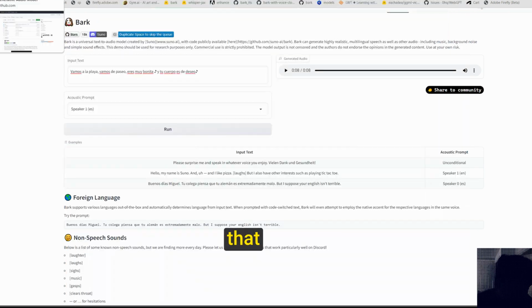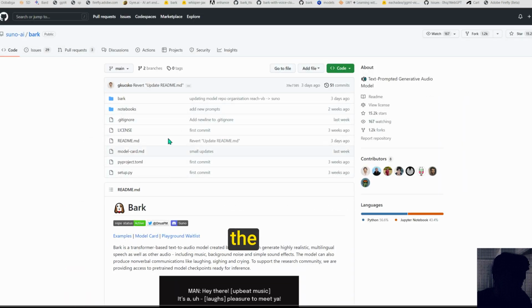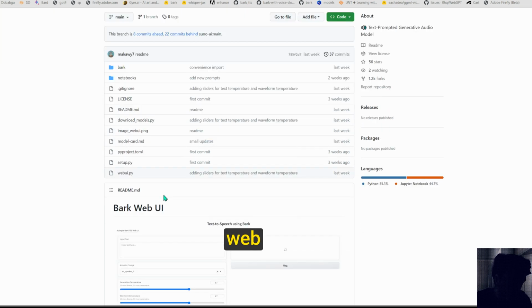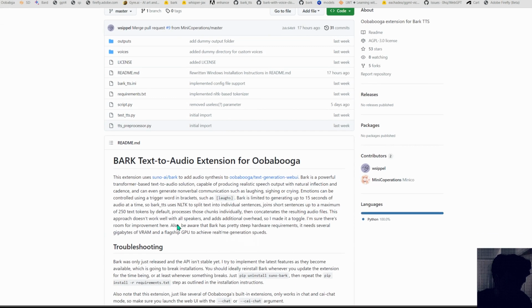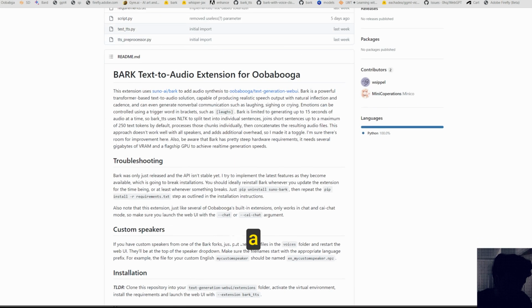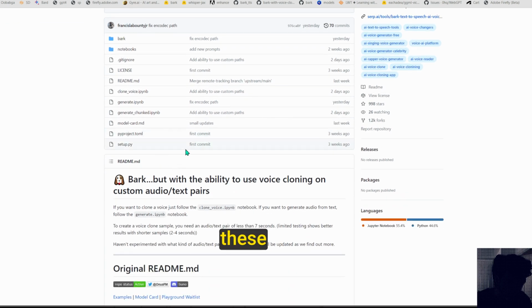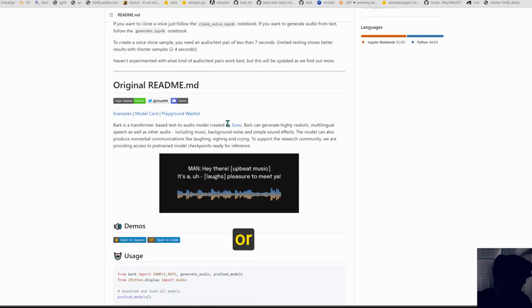So here are the links that we are going to use. This is the main Bark repo. We are going to use this one for the web UI outside Oobabooga. You can use this link. This is a link for the extension. We will be using this in a minute. And we will be using these notebooks to train our custom voice.